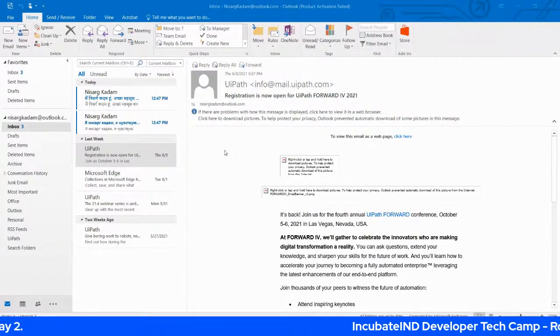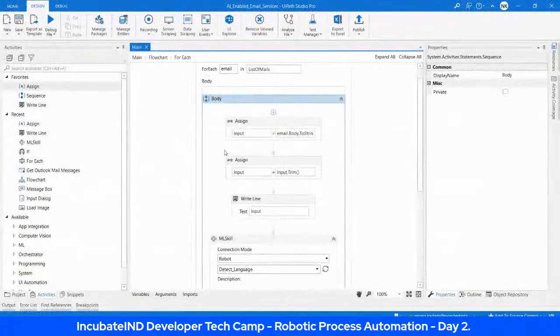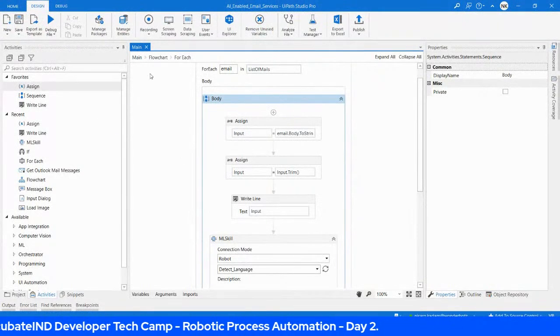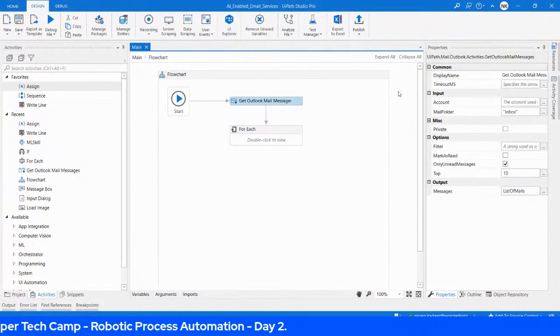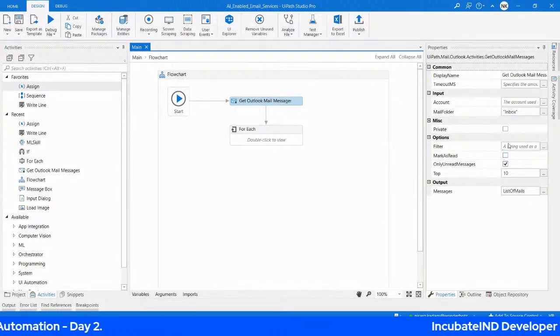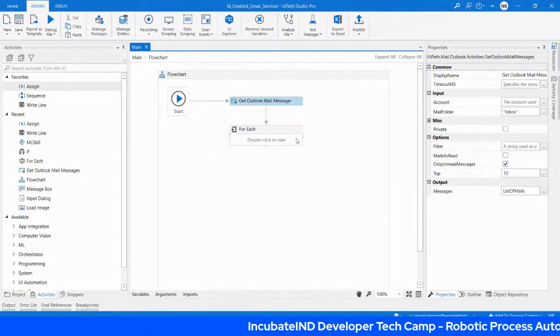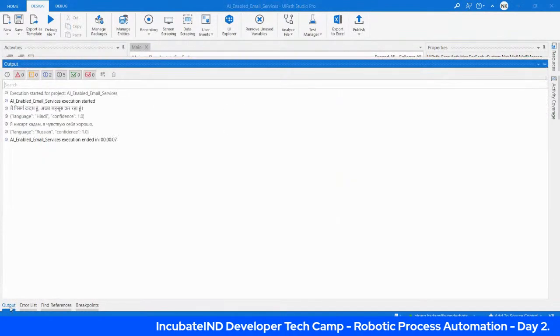And if you see, the emails are not getting read. The emails are still intact as unread emails. That is because I have not checked the option. Inside this flowchart, there is an option called mark the email as read once you have read it. But I have not marked this option and that's why it is still unread. Now let's see whether our issue has been resolved.